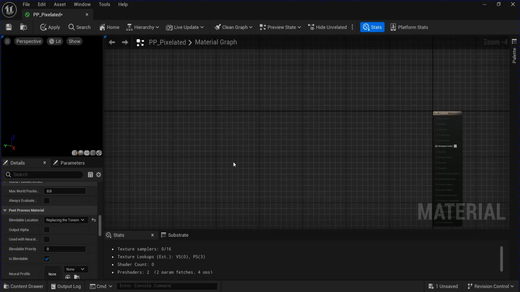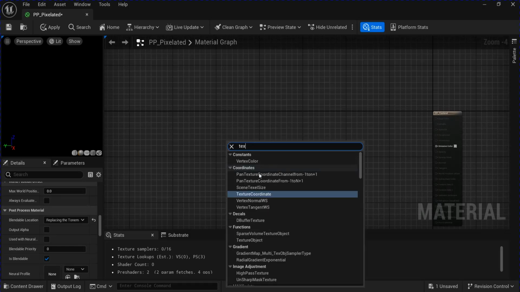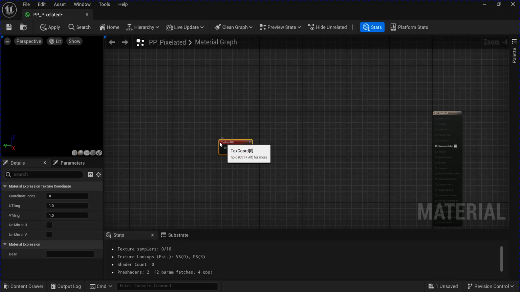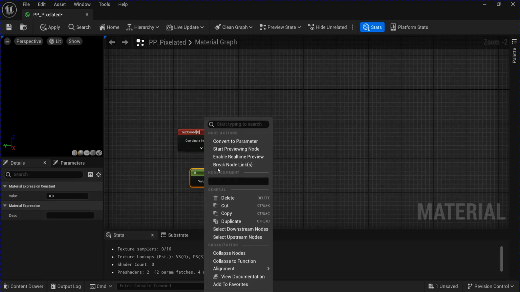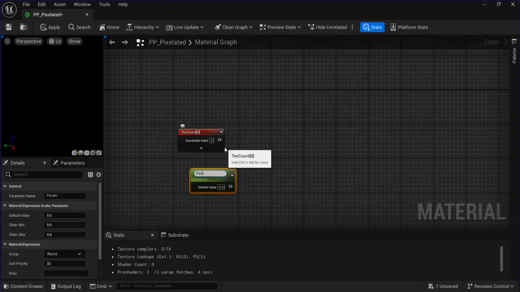And then we'll go over here and get a texture coordinate. And then hold 1 on your keyboard and left click to get a constant. And then right click and convert it to a parameter. I'm going to name this pixels. And I'm going to set my default to 256.